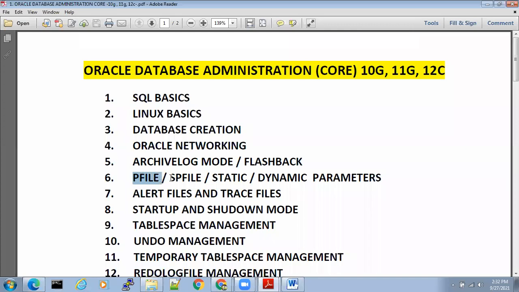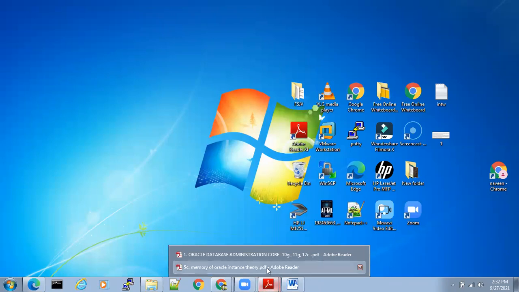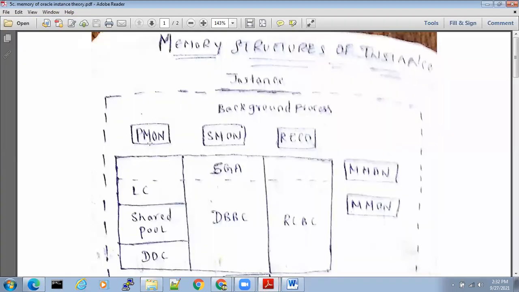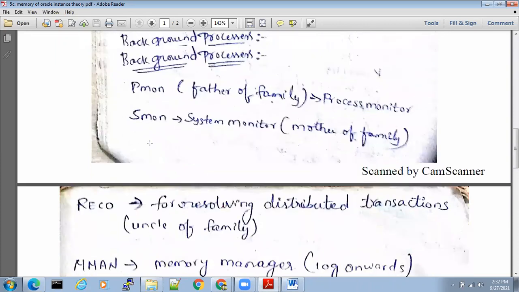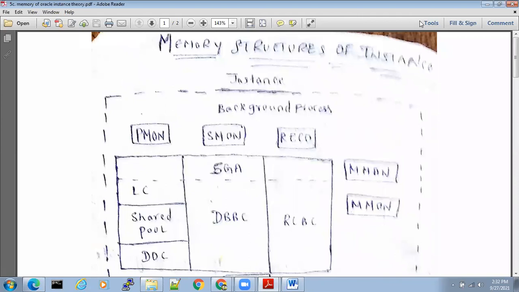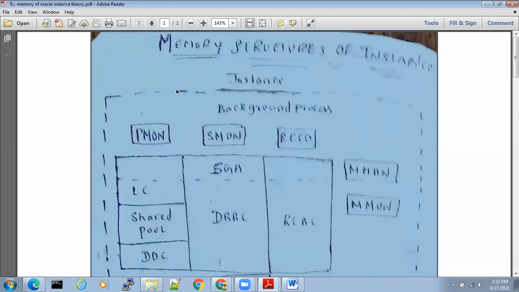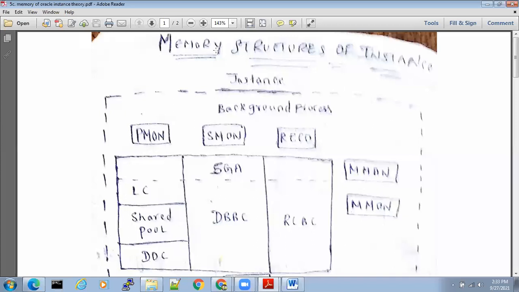Today we are going to start the P file and SP file. But before that, we have a little bit of theory to talk about. In order to understand the parameters, we need to talk about the theory, for which I have given you this document to write into your running notes or the fair notes, whatever notes you are preparing. I believe everyone has made this in the notebooks you are maintaining. Yes or no? Yes, sir. Great.